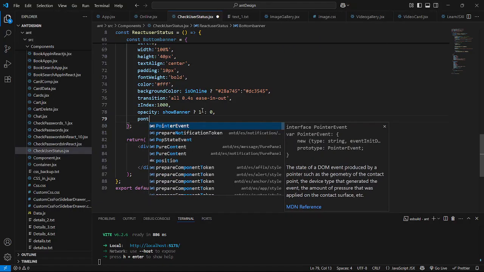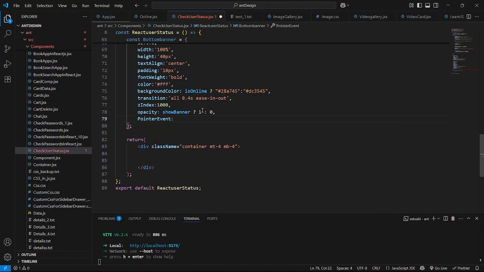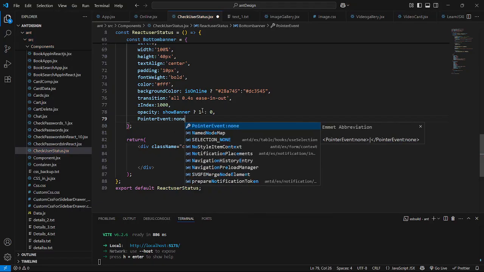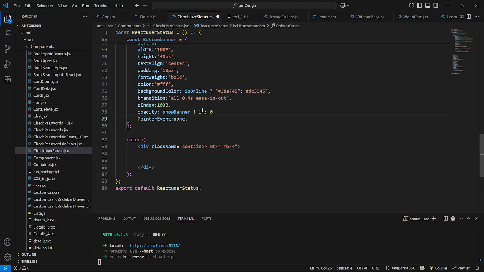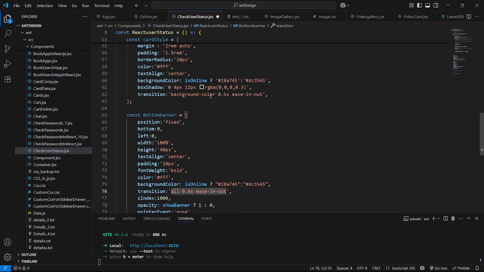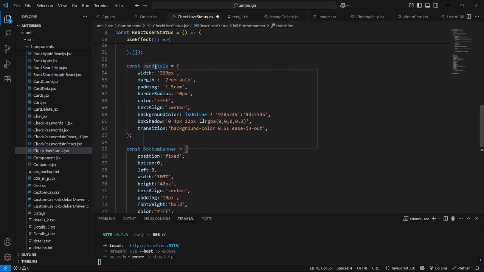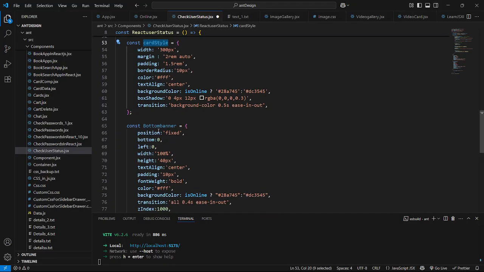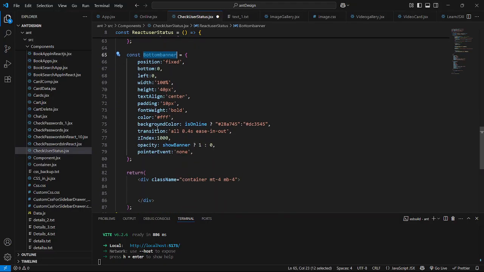Okay, I'll just say here pointer events. I'll just give here none. Okay, and you can see here the P is now capital, which is going to throw us a lot of issues on the runtime. Okay, so P should be only the small. Okay, so guys, this is it. We have written here our CSS for the user profile card. This is the CSS for user profile card, and this is the CSS for banner bottom to show the status of the user, whether she or he is online or not.